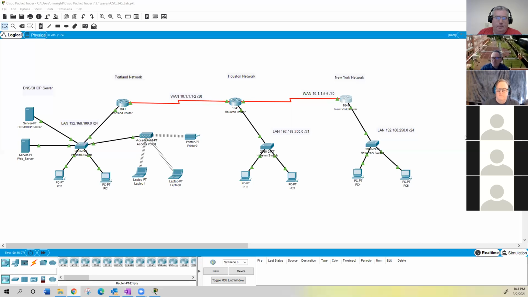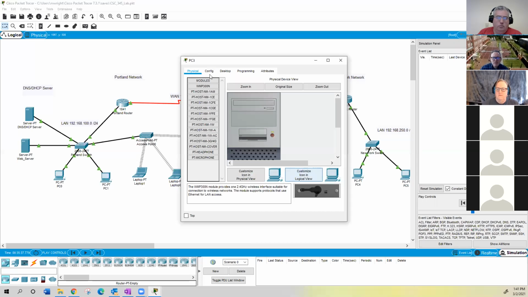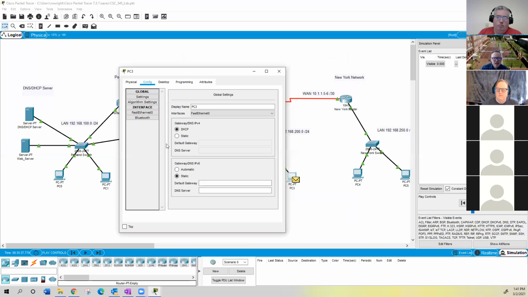This simulation here? Yeah. So for example, if I want to learn about DHCP, let's turn on PC3 if you don't mind, and go to config, and just click DHCP there. Boom, now you send the packet and you can exit that out. I should have had that already. But you can see how things will work from now.